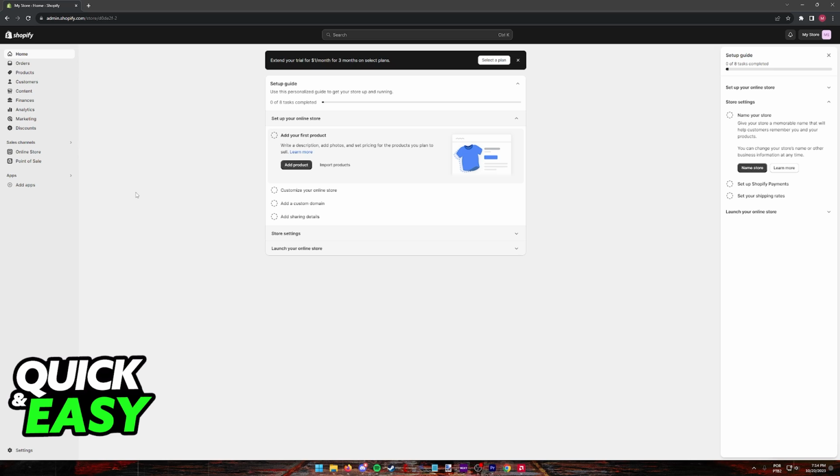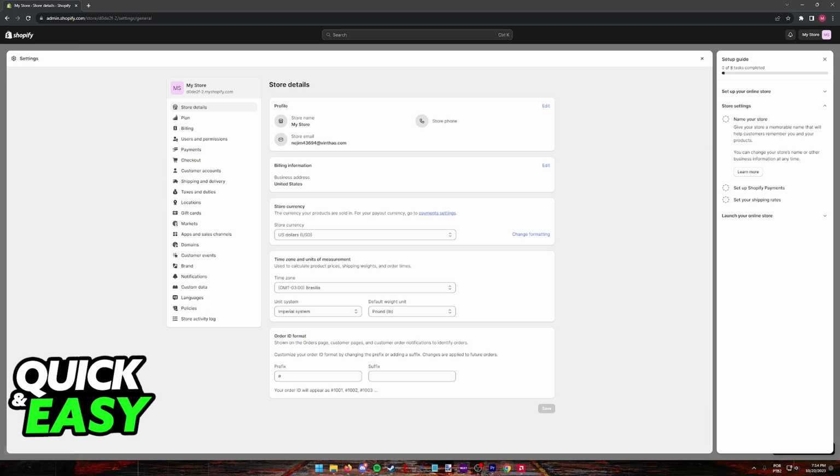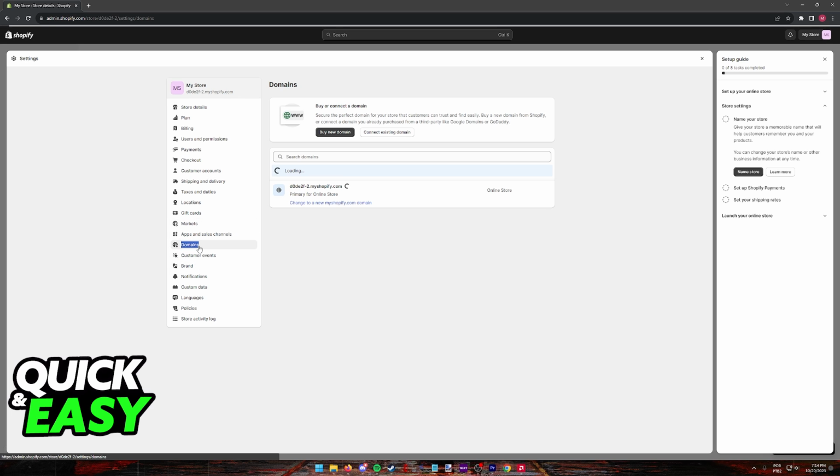You can do it directly through your admin dashboard for Shopify. So go to shopify.com, log into your page, and access your dashboard. When you are on the dashboard for your website, click on the settings at the bottom left corner of the screen, and then you will find the domains category on here at the left-sided menu. It is going to be between apps and sales channels and then customer events.